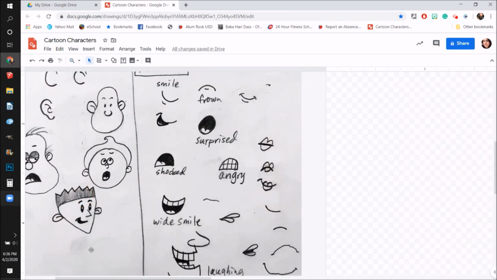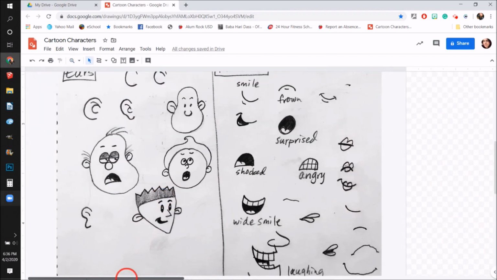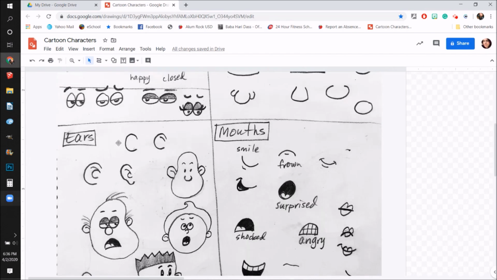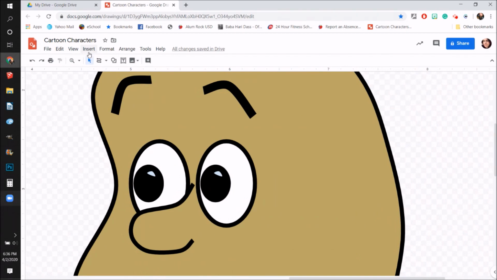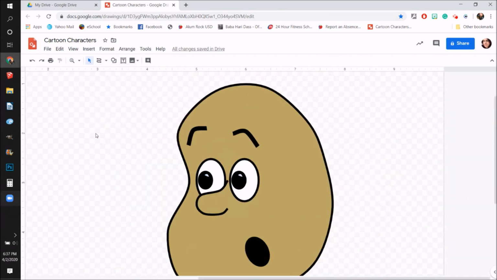If I'm doing simple features on my cartoon character, I want to be consistent with that simple ear. So I can just do kind of a C shape, or a C shape with a little echoing line to show the idea of the earlobe having a thickness. And I can zoom out if I like it that way.